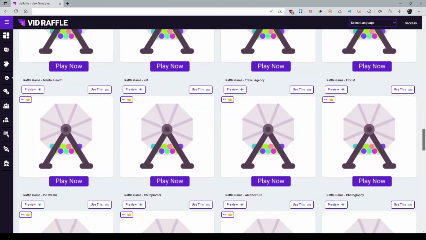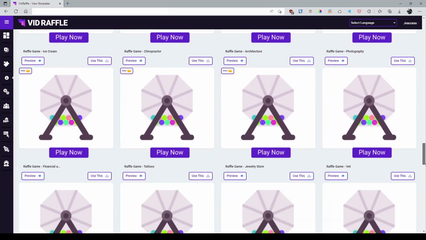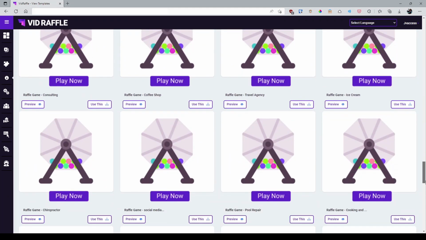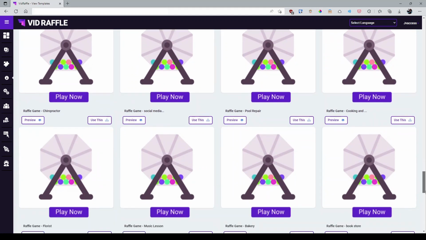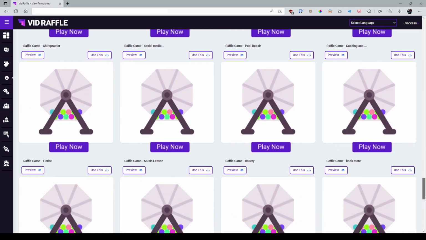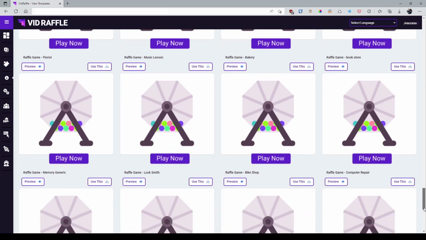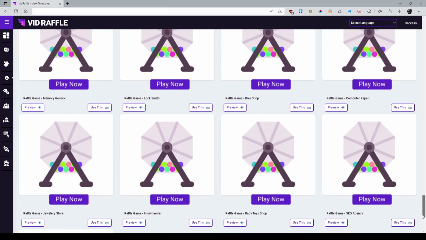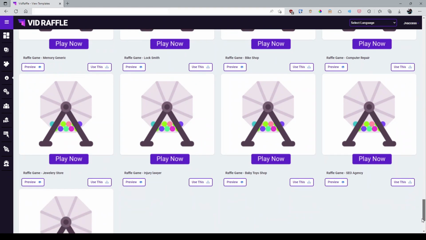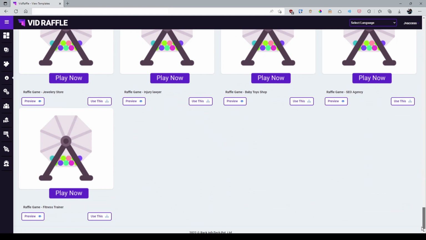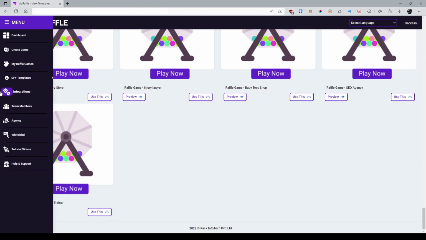As you can see, there are many games here: architecture, photography, tattoos, jewelry store, vet, consulting, coffee shop, travel agency, ice cream, cooking, pool, social media, chiropractitioner, music lesson, bakery, bookstore, florist, bike shop, computer repair, locksmith, memory generic, baby toy shop, SEO agency, injury lawyer, jewelry store, and fitness trainer. Of course, I missed some names. You can always go back in the video and take a look at them.